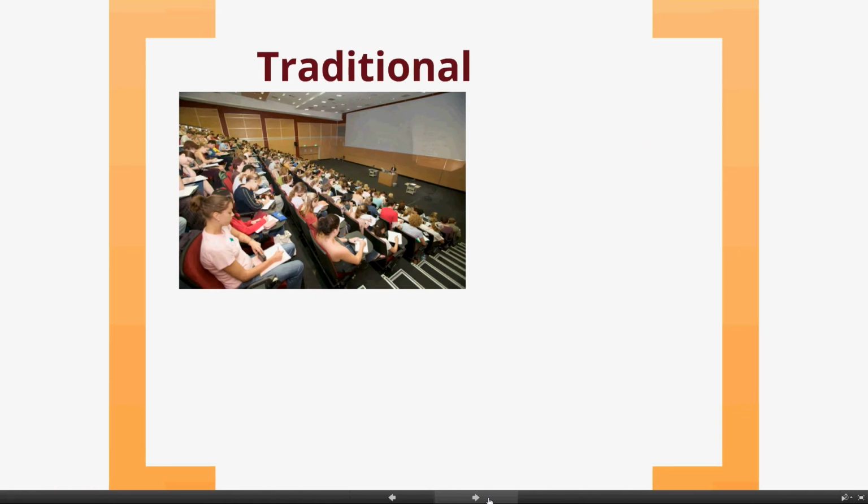Here is an example of a traditional lecture hall style class. As you can see, there is not a lot of interaction among the professor and his or her 200-something students. They are taking notes from a small projector in front of the class.